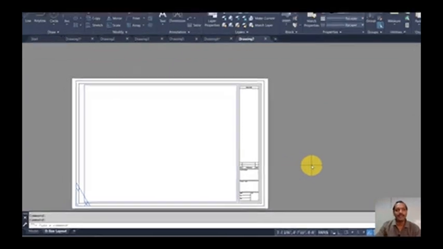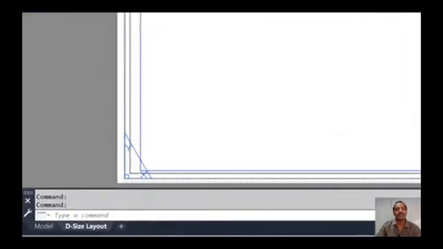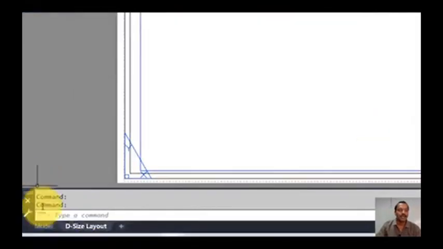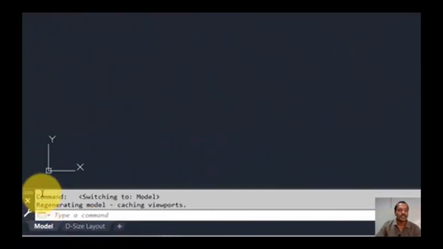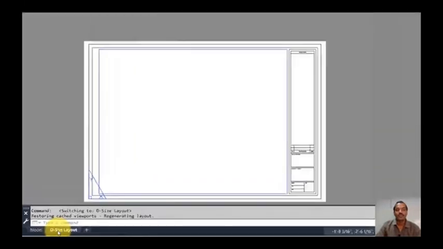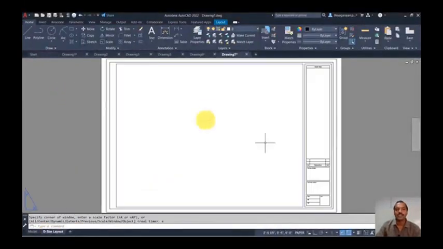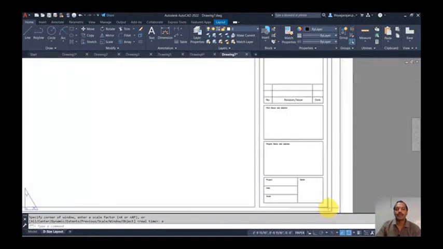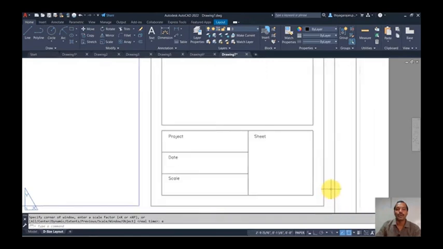What does paper space mean? There are two spaces available in AutoCAD. One is called model space. This is a model space. Next to that, there is a D size layout that is called paper space. What is this paper space? This is called the template, the title block. In the title block, you have all the information about the projects.